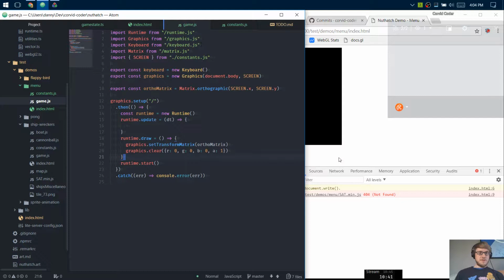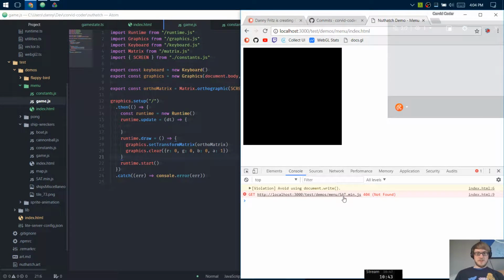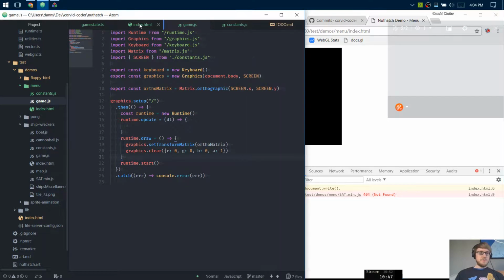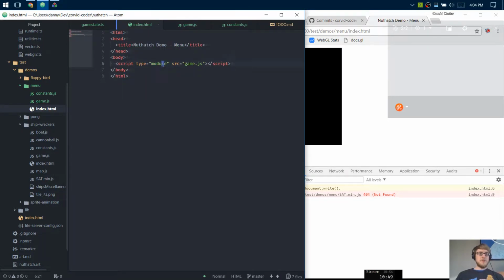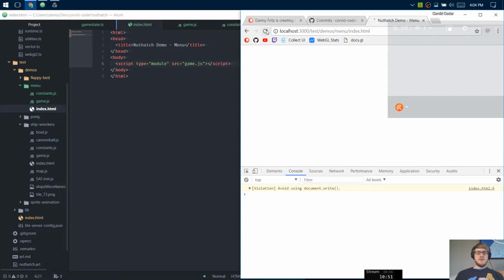So why is it still asking for sat.js? Oh, because it's in here. So I don't need any collision detection. Okay.